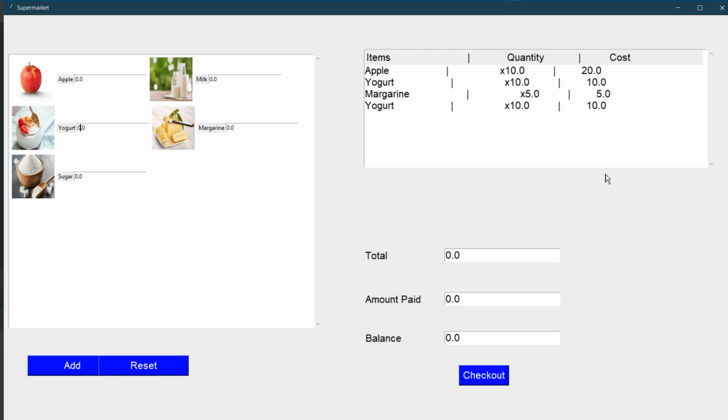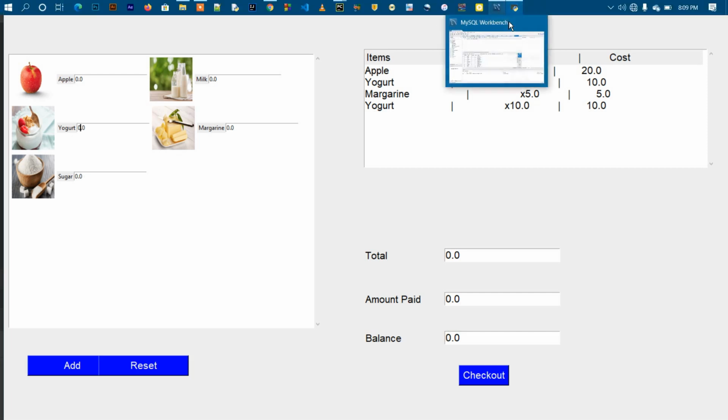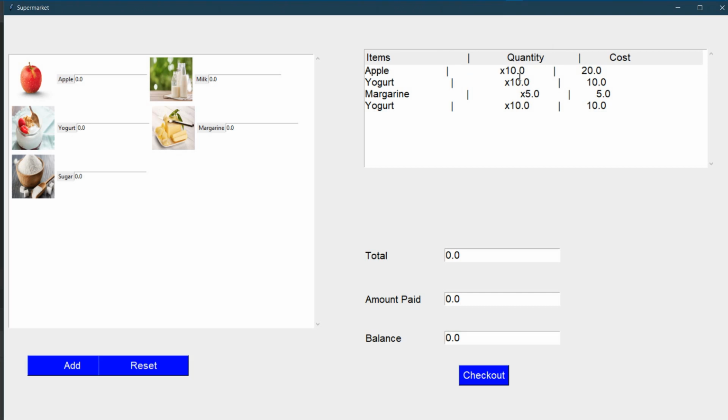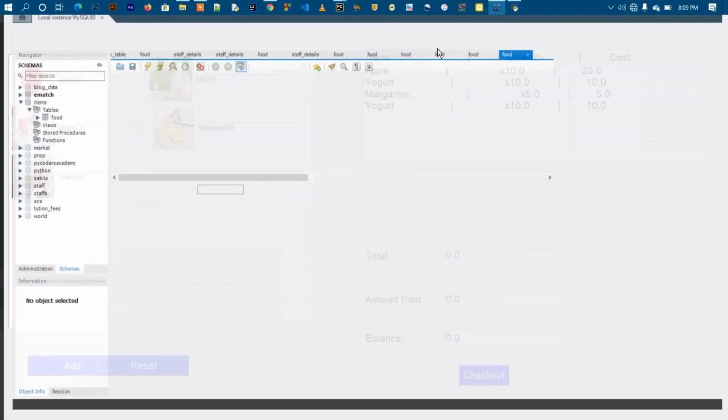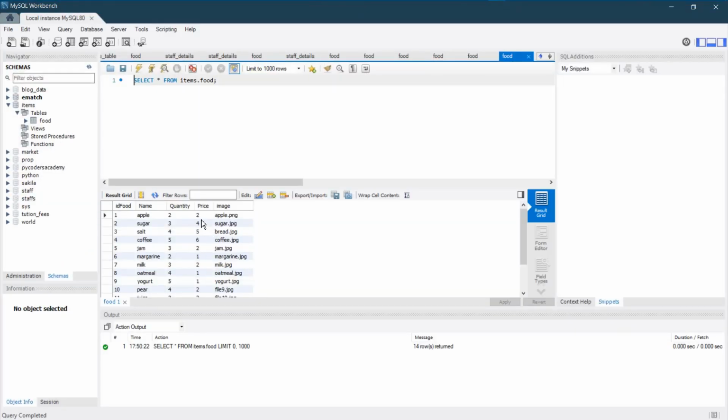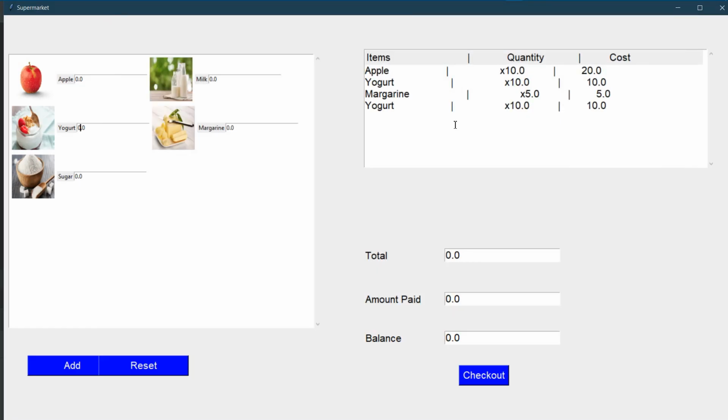Then the price, the costs are being multiplied here. So like the price here, let me check the MySQL. So the price for apple. So this is the quantity 10. Let's check the price for apple. The price for apple was 2, so we are getting it correct here. So I think this is working, adding it is very simple.